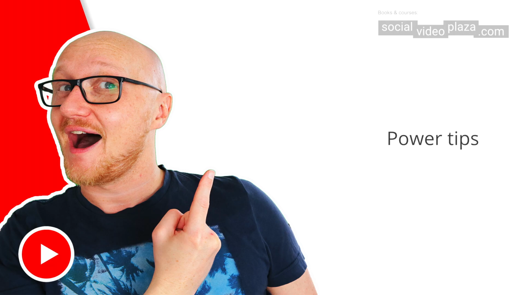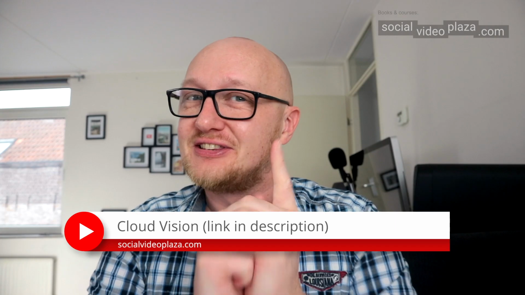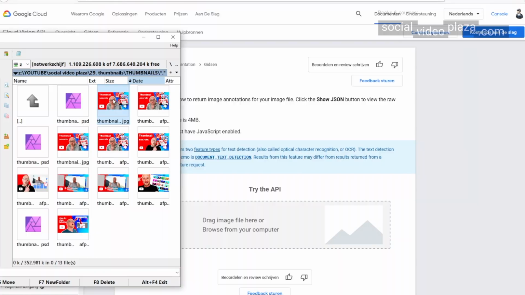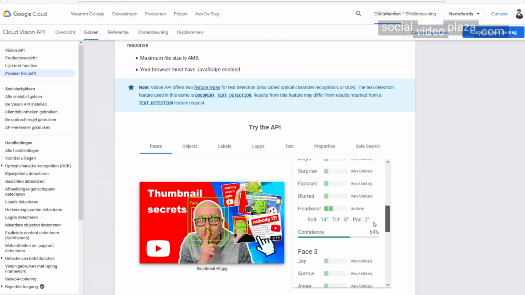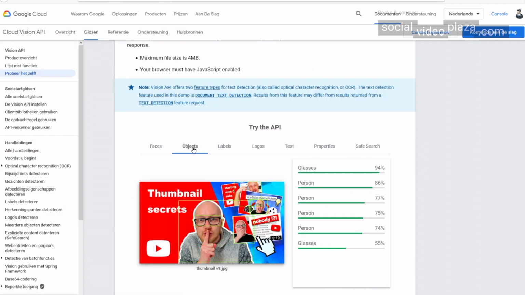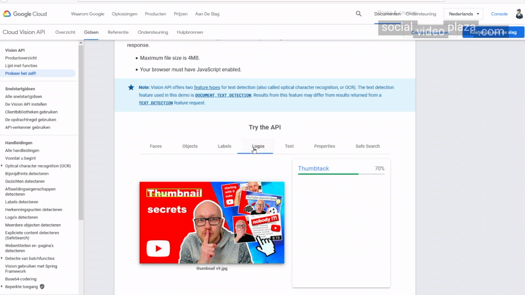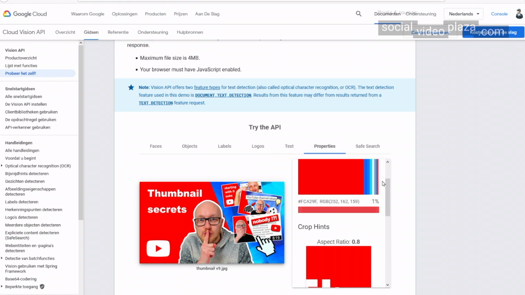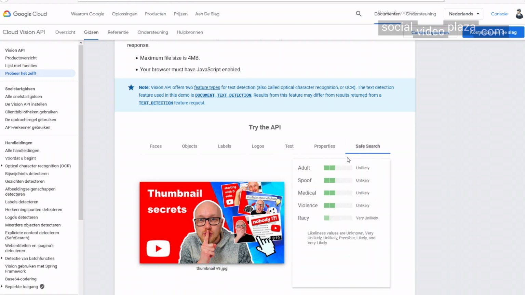The power tips. These really make a difference. Test your thumbnail on Google Cloud Vision. YouTube uses a version of this algorithm. You can upload your thumbnail in the test version of this algorithm and see what it recognizes. Does it recognize the right text, the right objects? Does it think it is spammy? That is a really bad sign. All to increase the likelihood of success of your video. And you can upload multiple thumbnails and see what the YouTube algorithm thinks is the best for your YouTube video.